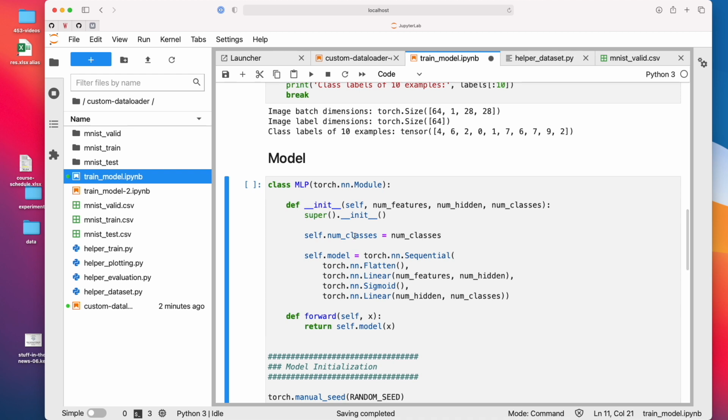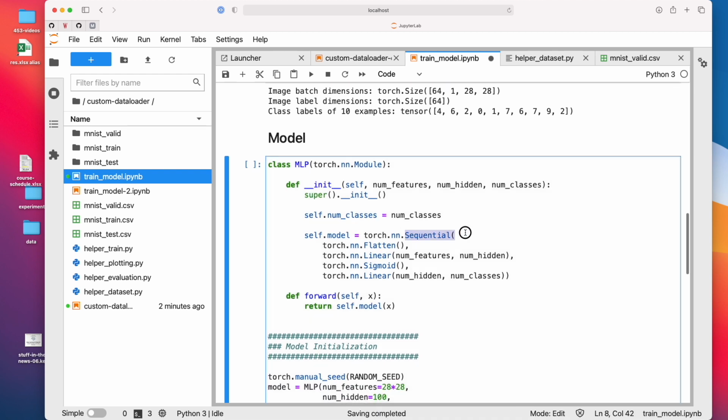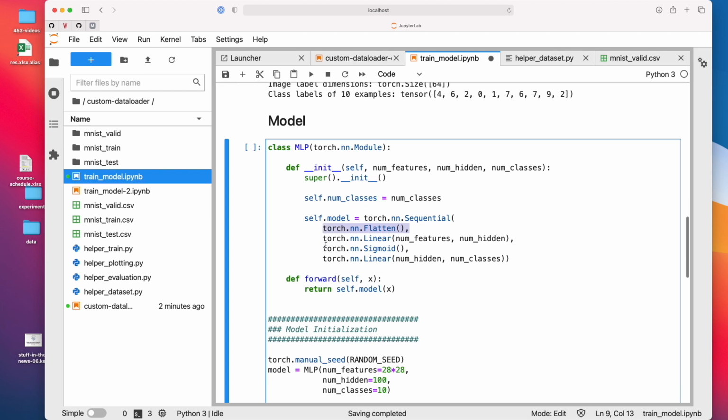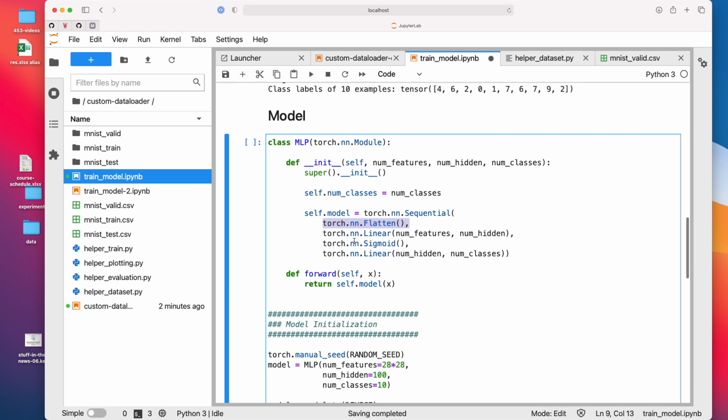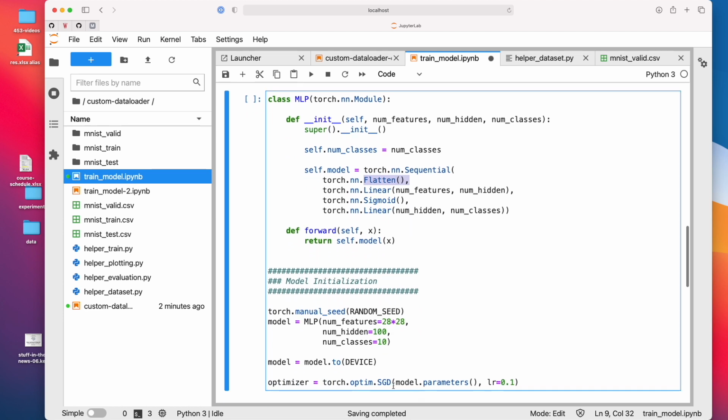So here is the multilayer perceptron. I simplified this a little bit. So I'm using sequential now. I mean simplified compared to 2 videos ago. Here I'm actually using flatten. This is actually new. I like this a lot. So this way we don't have to reshape our feature vector. It will essentially reshape the 28 by 28 to 784 for us. So we don't have to do it manually somewhere down here.